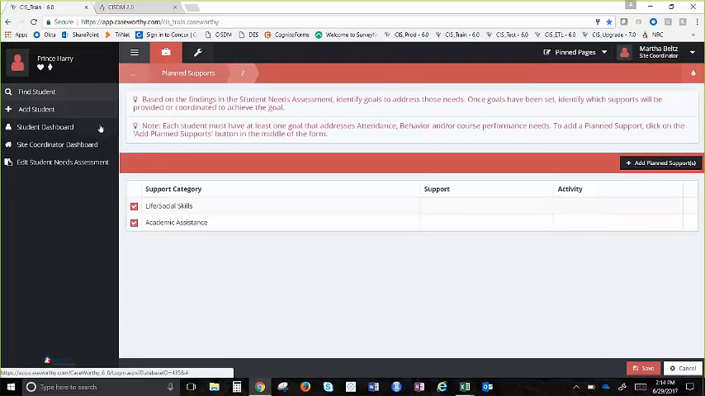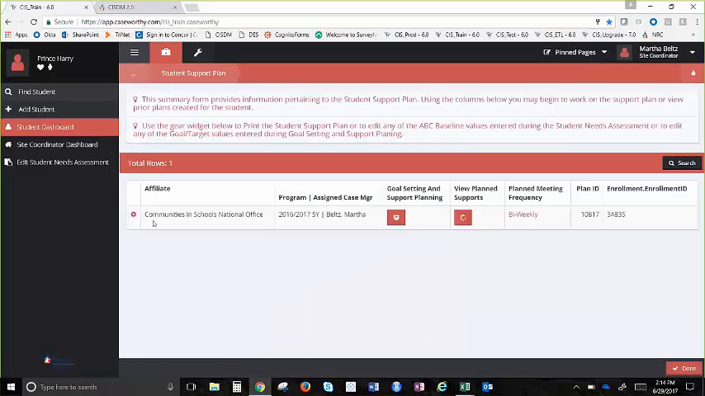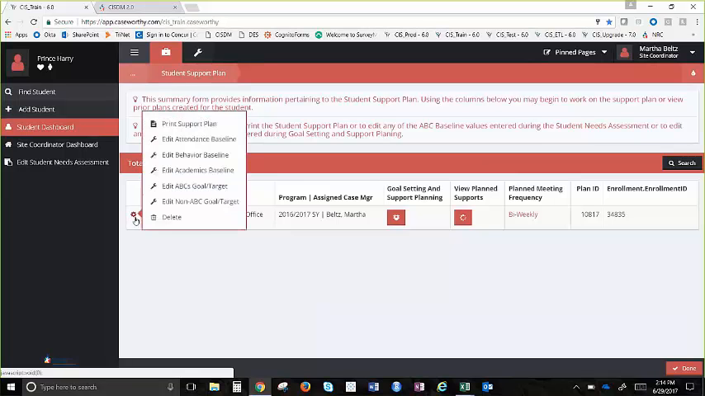So we're going to go back to the student dashboard and look at how we could edit the baselines and goals for this student. Off of this gear widget here, you guys will get pretty familiar that this is usually a place where we have a lot of our edit forms. So this is where you can go to edit either the baselines or the actual targets that you've set for your student. So let's go into the attendance baseline.